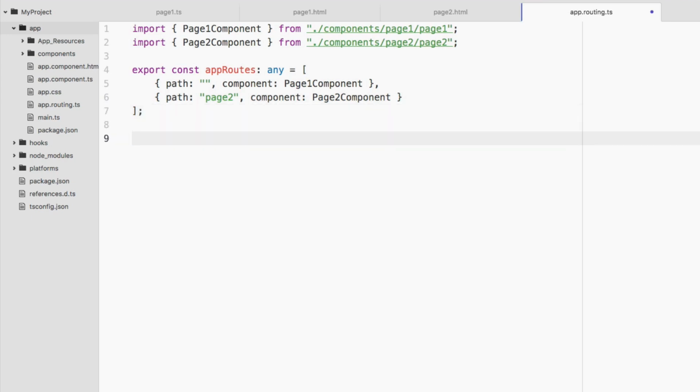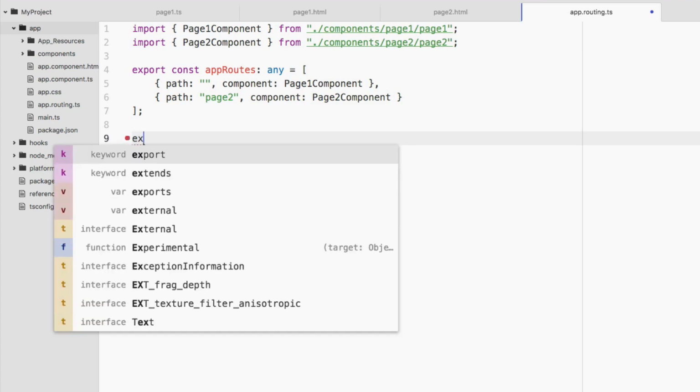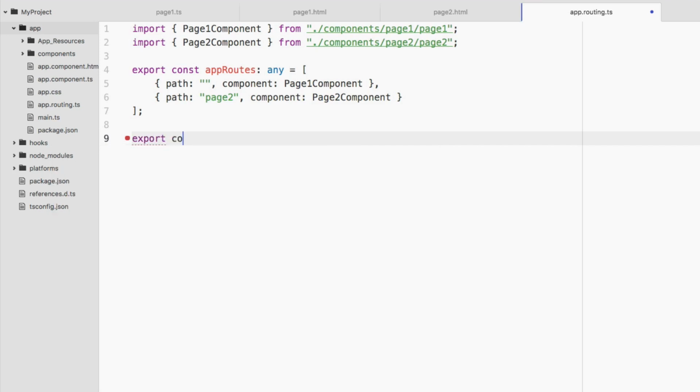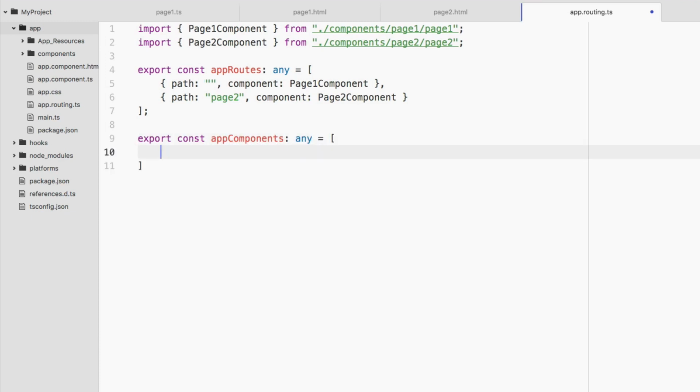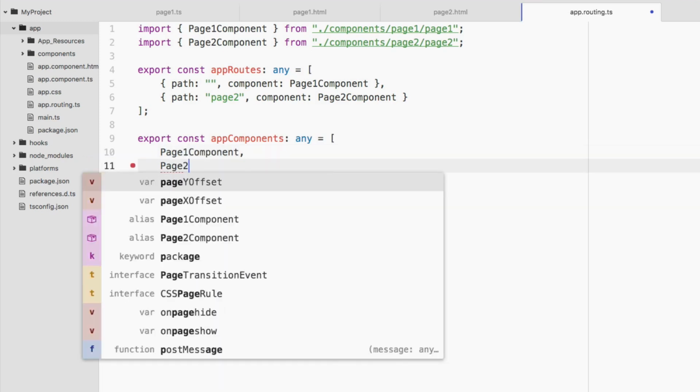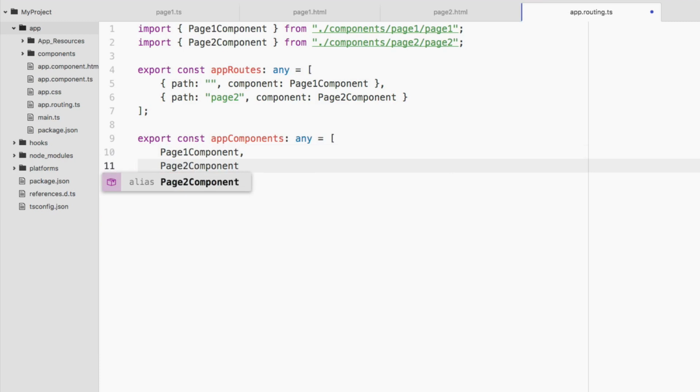The next up, what we want to do is export all of our components so that we can include them all in one without having to do them one by one. So to do this, it'll make sense when I show you, we'd say export const app components. It's going to be of type any equals an array, and that array is going to have page 1 component and page 2 component.